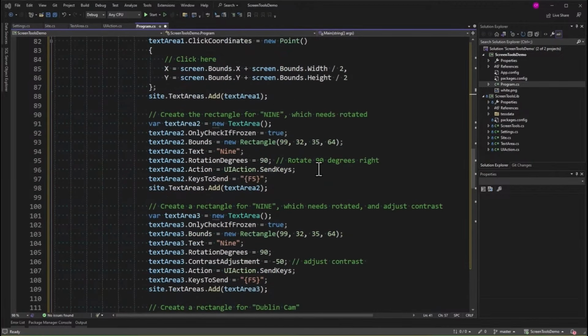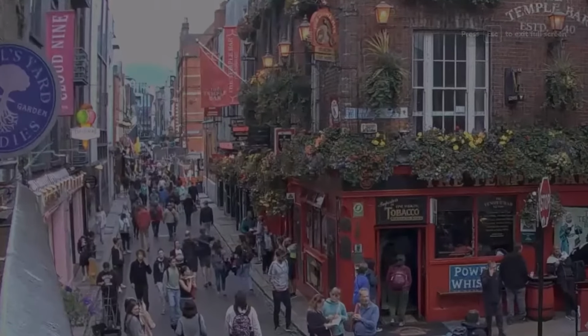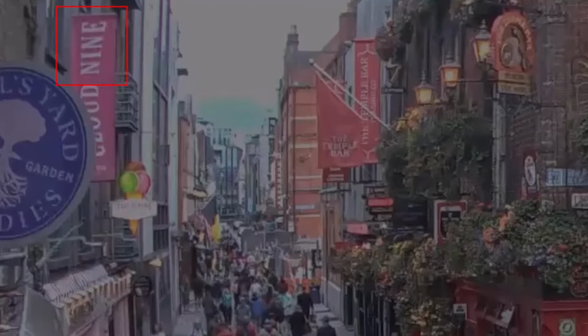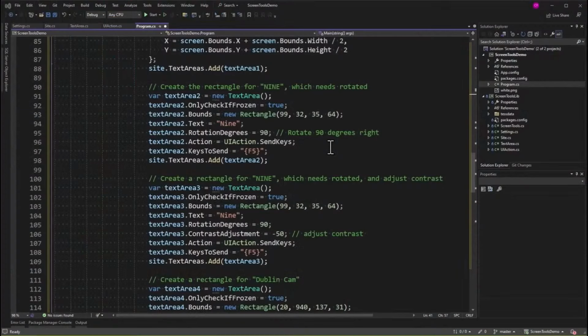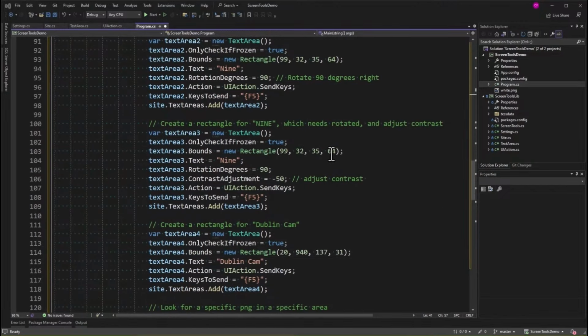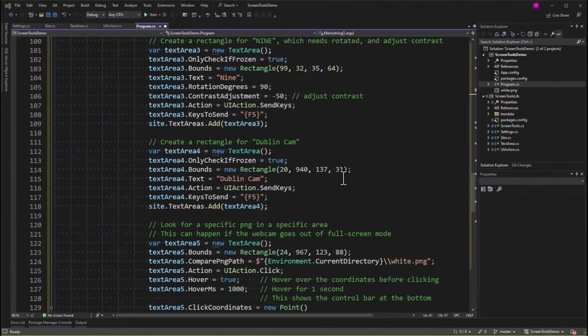So we're going to add that to site text areas. Now let's go back and look at that picture. Another one of the rectangles that I can use is 9. It says 9 in the upper left-hand corner, but it's rotated. So first I create the rectangle, and this is a vertical rectangle because it's rotated, right? And then I tell it to rotate 90 degrees and send an F5 key if it finds that. The next one is the same rectangle, the same 9, but I'm adjusting the contrast in case this one doesn't work. Now I'm reducing the contrast to try that and see if that works.